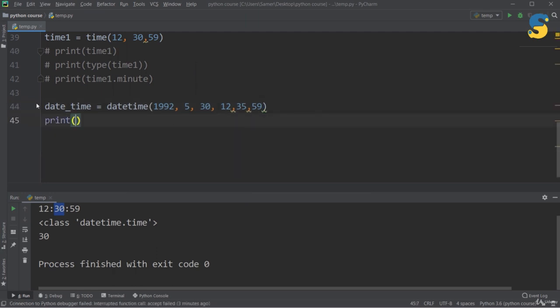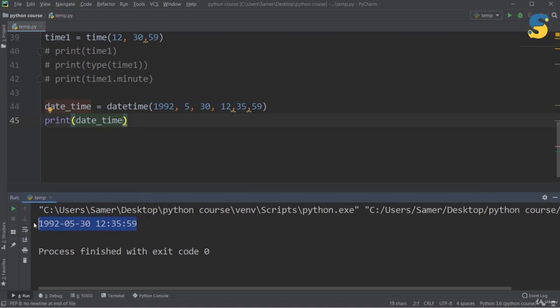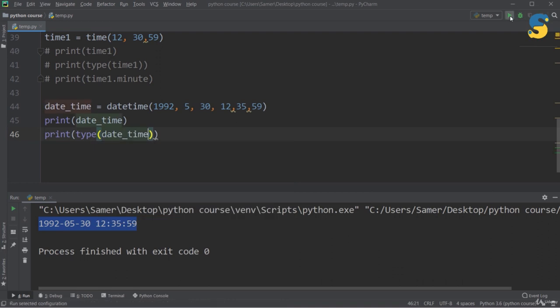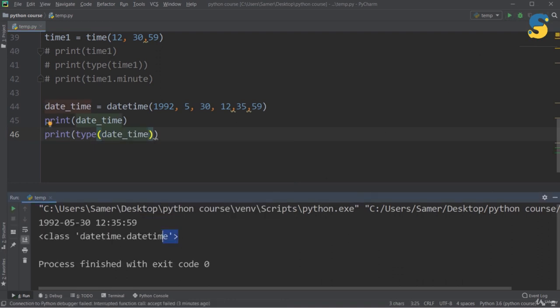If I print datetime right now and run, I will get this object which has date and time together. And if I try to check the type of this object, so print type datetime, run. As you see here, it's from the class datetime.